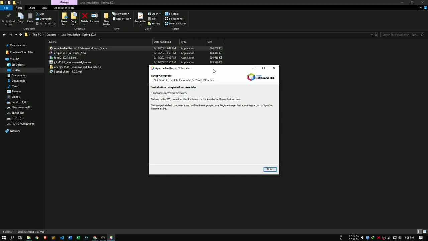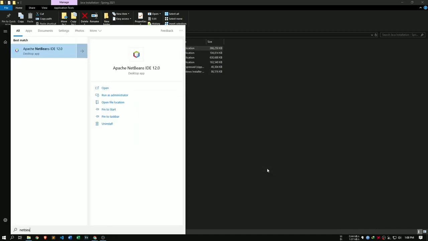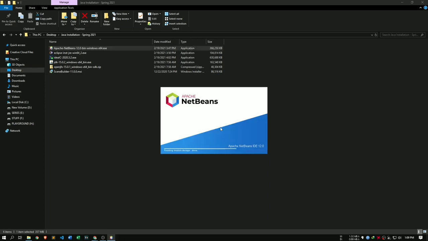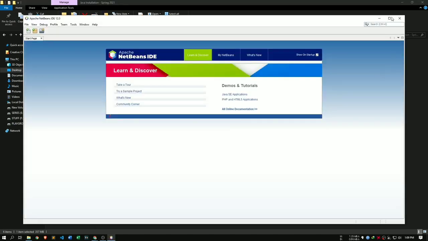Okay, so when it's done installing, you should see this screen. Now it's time to open it up and configure it. I would say no, because previously I had version 8.2 of NetBeans set up. But since we are not using that anymore, I will say no. You should not see that screen unless you have previous NetBeans installations.